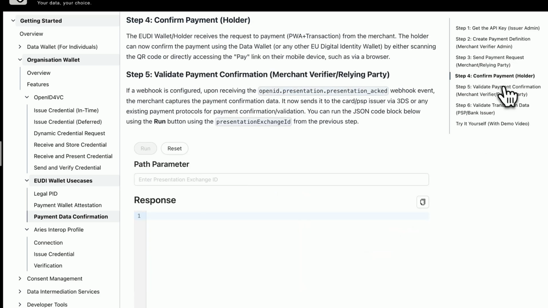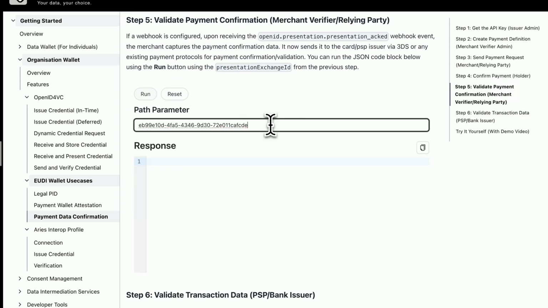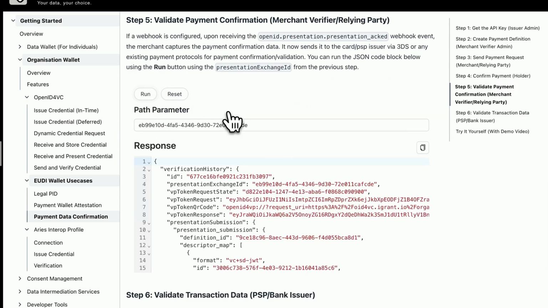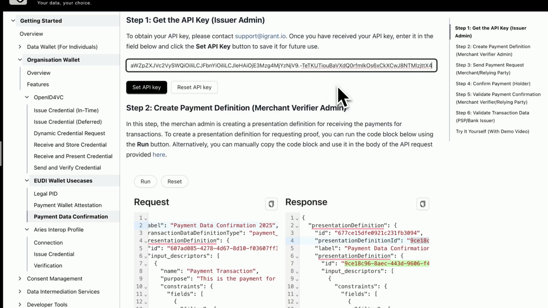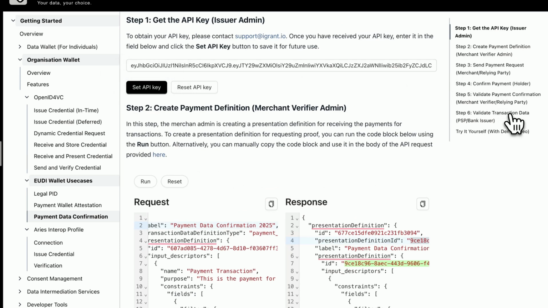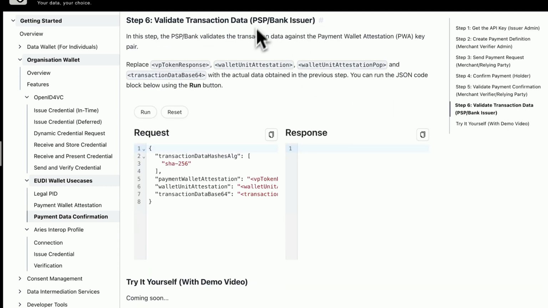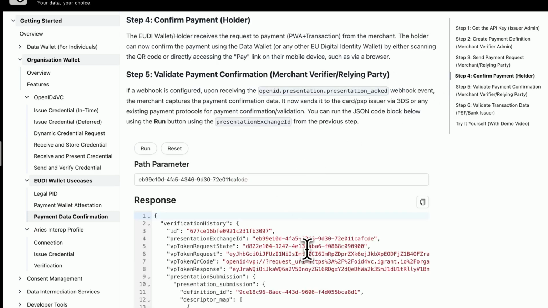The merchant receives and validates the payment data confirmation using their organization wallet. Then, they use 3DS to send the confirmation to the PSP. The workflow now proceeds with the PSP using their API key as shown. The PSP can now validate the transaction data received via 3DS using their organization wallet capabilities, provided by iGrant.io.